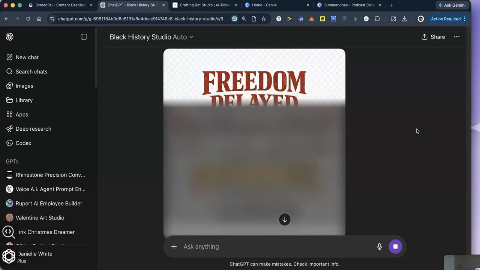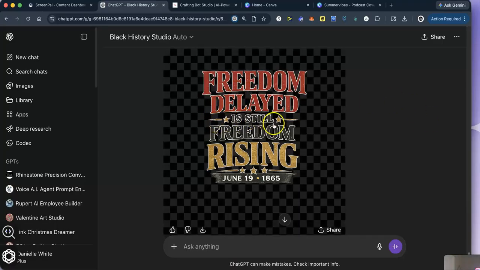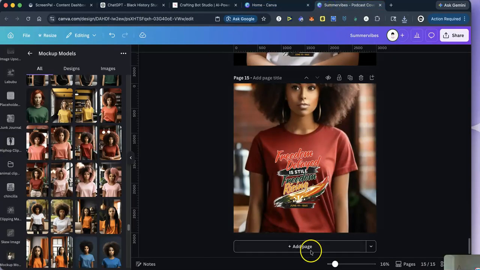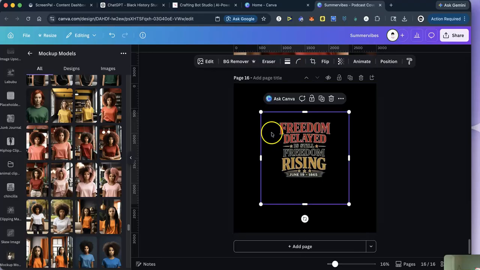Freedom delayed. It's still freedom, right? I like this one too. I like the little stars. I really do like that one. So that's a keeper. Let's send that one over to Canva, because that one is a keeper.